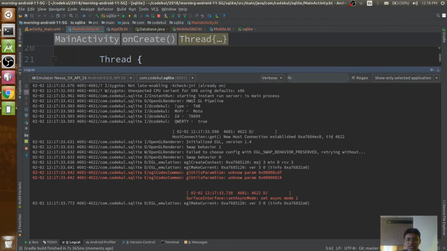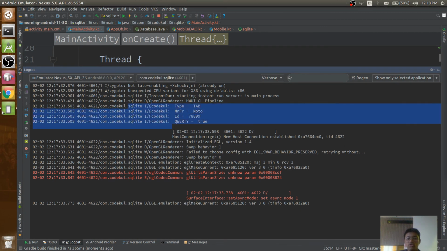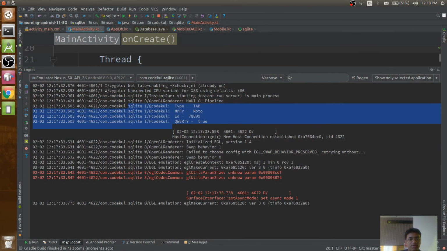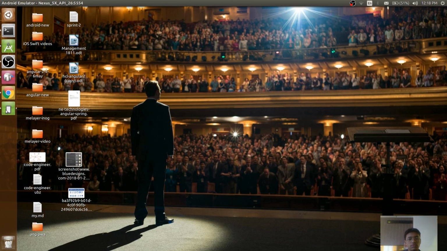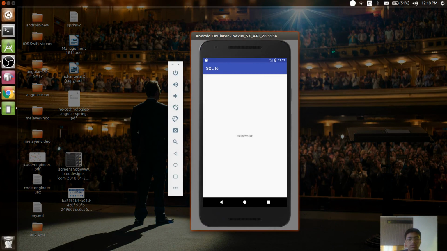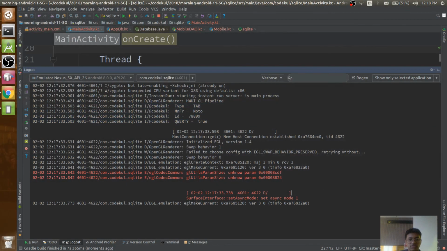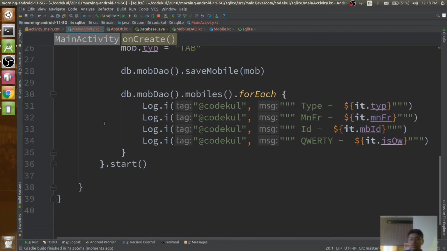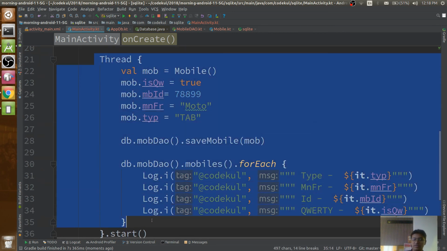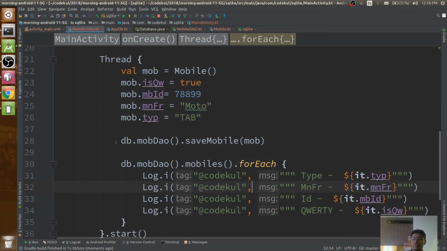Yes, now see, can you see data has been saved and we are getting the data here. Now I don't know what is happening to this emulator, why it is behaving weird like that. See this. What we just did, just only thread, that's it. We just created a separate thread, and on another thread we have put all the operations, saving and other things. This is the Room library.